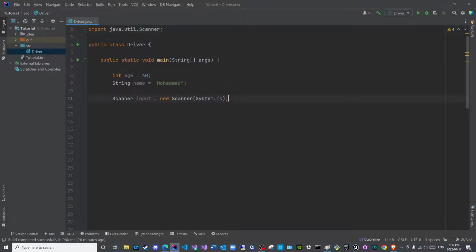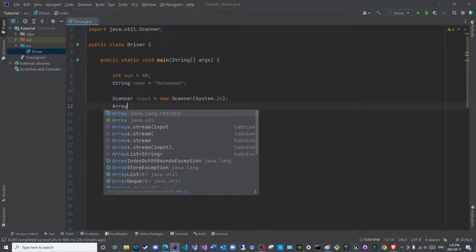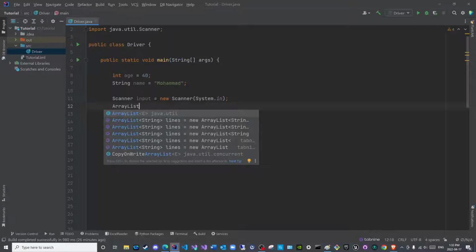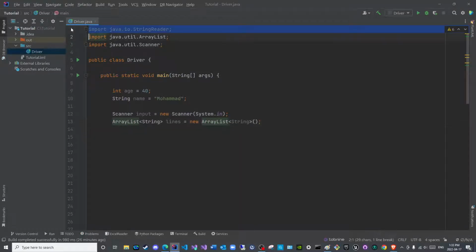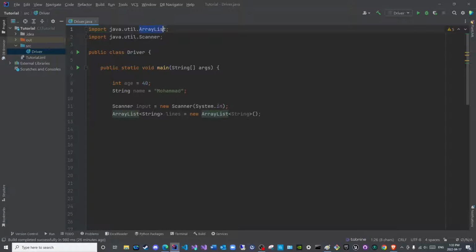What if I wish to create an ArrayList? Do not worry, we will cover all of that later on. I wish to create an ArrayList, which is in the same package, by the way. I have to import it as well.